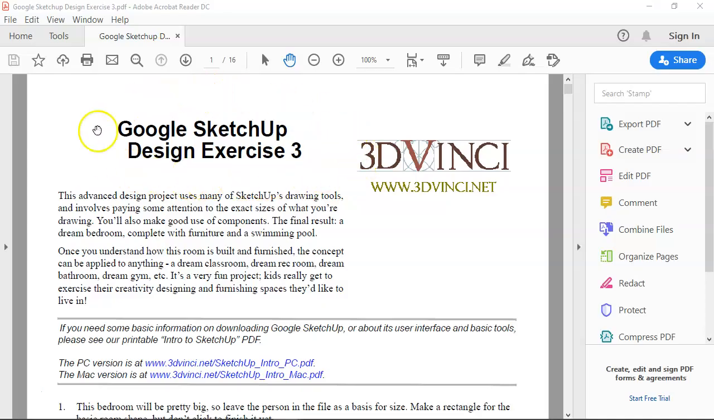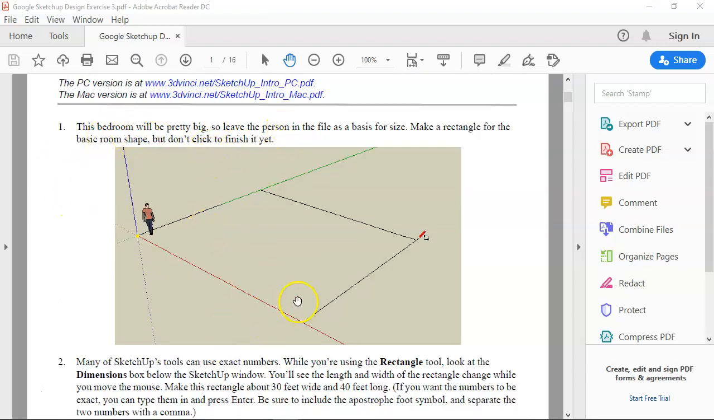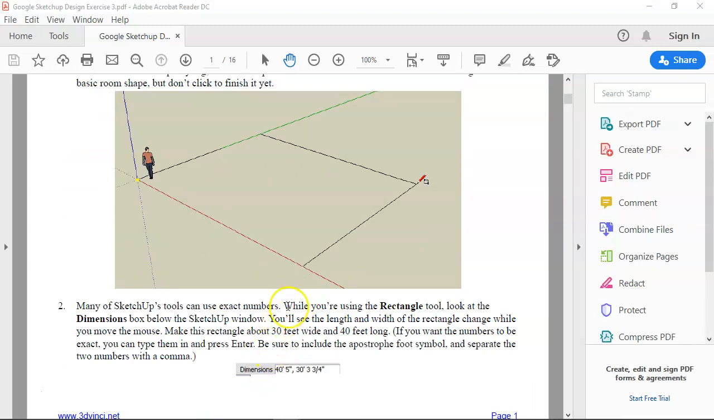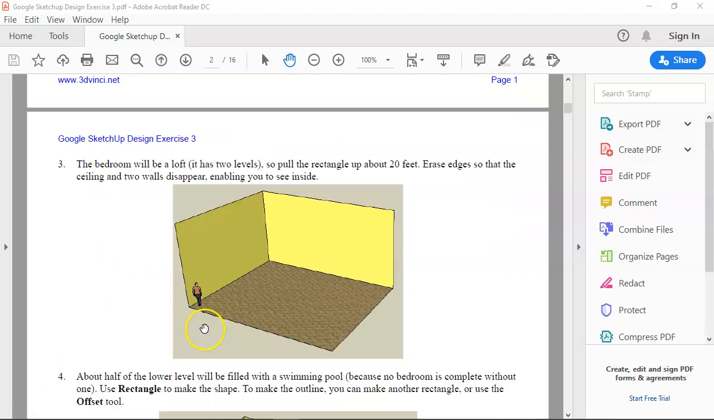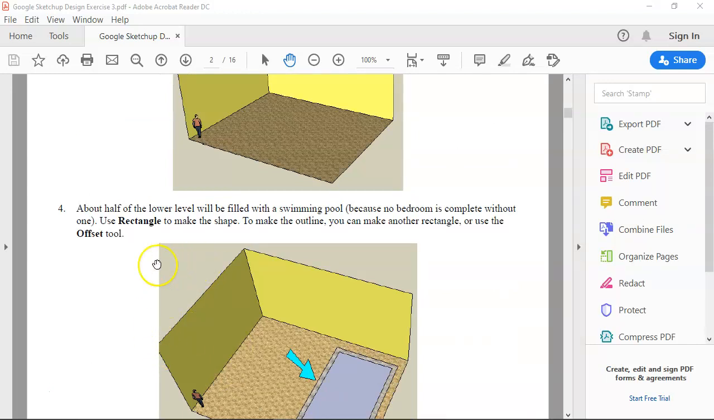Now, design exercise 3, this PDF, is talking about some specific things here. The bedroom is going to be pretty big. It says it's going to be 30 by 30 by 40, and I want you to use those dimensions down below here: 40 feet 5 inches, comma, 30 feet 3 3/4 inches, just to show you how specific we can be. Using this tool, we're going to make a rectangle with those dimensions, and we will then also be adding a pool and adding stairs. I will skip some of the steps because I think you can follow the instructions and get through those, or at least try to, and I'll show you some of the more challenging ones.